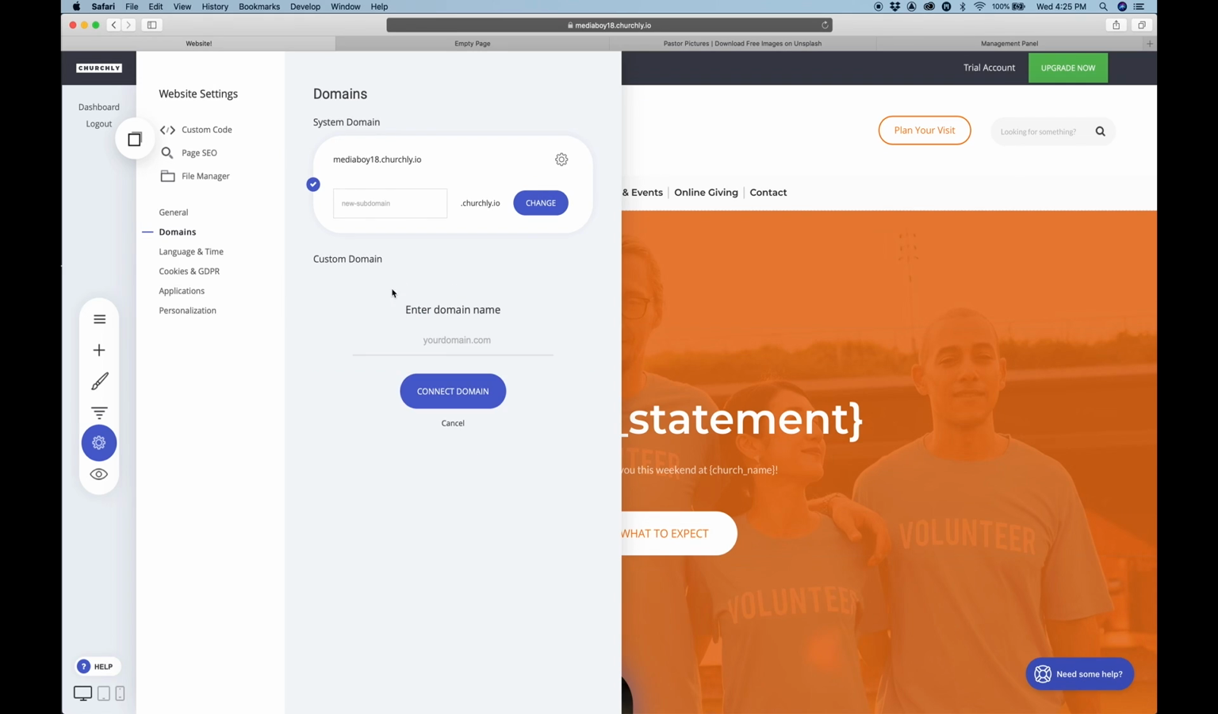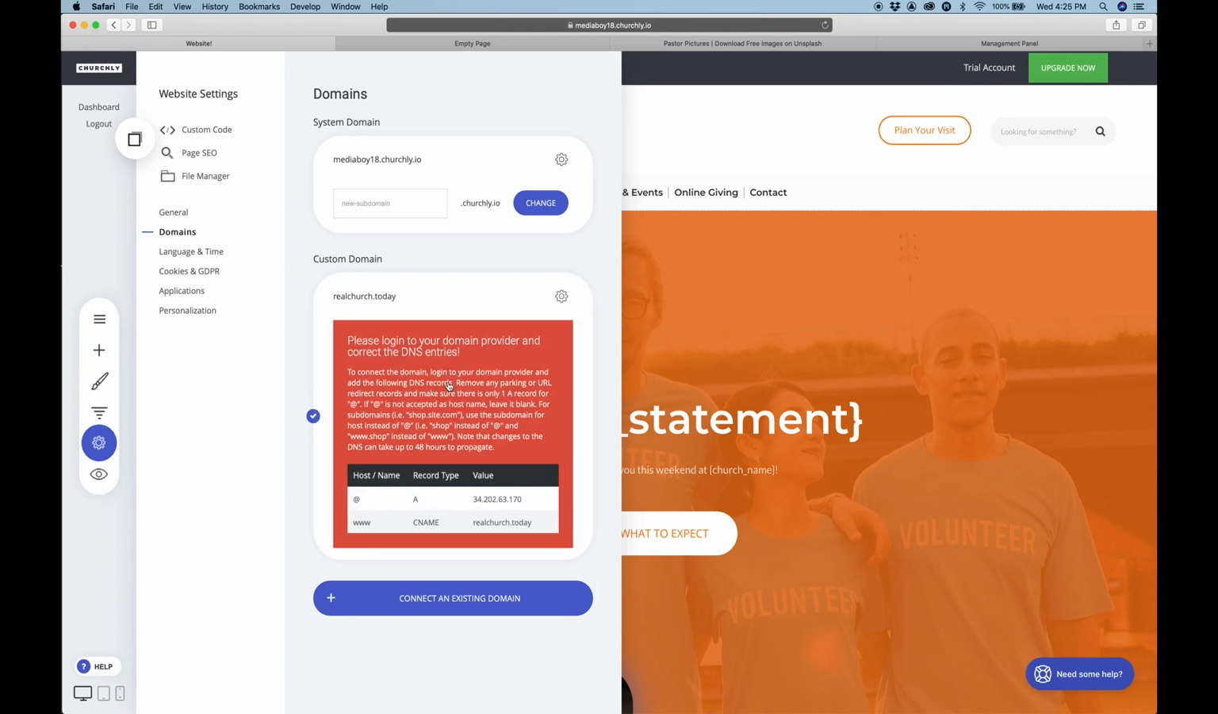So this is what we're going to do. Click on connect to domain name. We're going to enter the domain name. It's realchurch.today. That's our domain name. We're going to connect it. Now, it's not going to work yet because we have some settings we need to adjust over on our registrar like GoDaddy. So we need to go to GoDaddy and find our DNS settings.